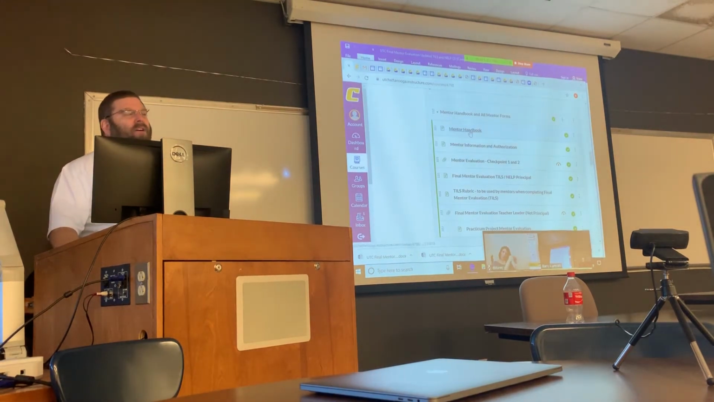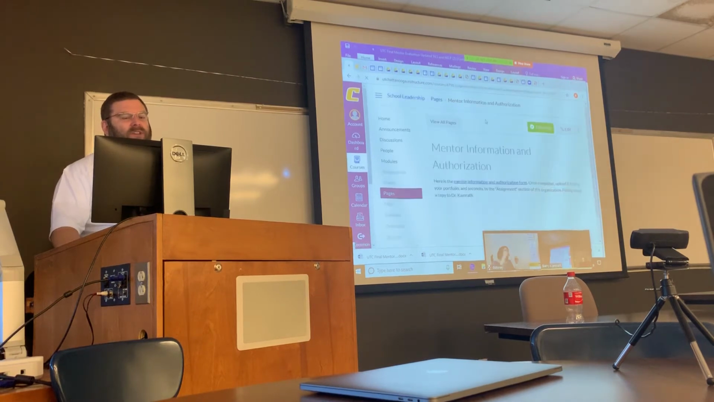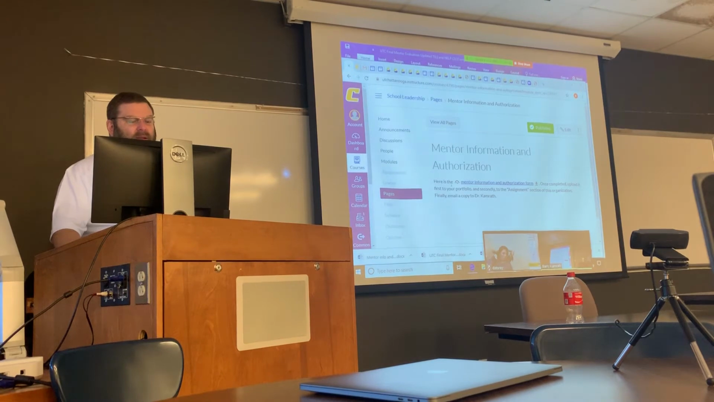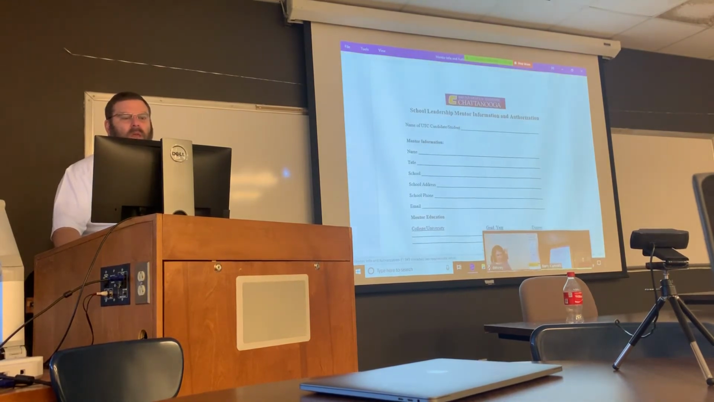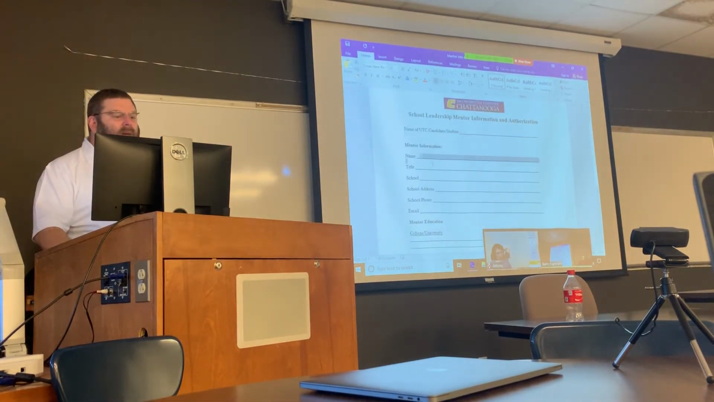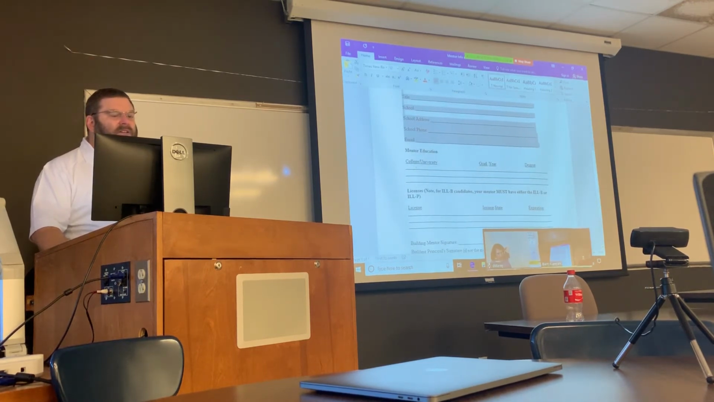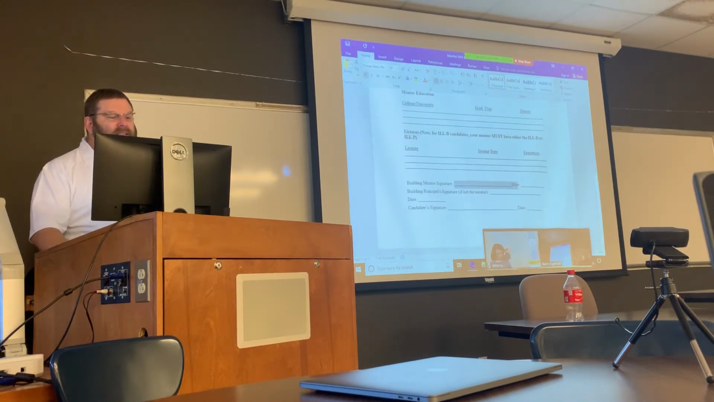You will supply your mentor with the mentor handbook. This form, the mentor information and authorization form, is one that you must submit as soon as humanly possible. On this form, you are going to write out your name, then your mentor's name, title, school, address, email, etc., their degrees, the licenses that they have, and I even put in here again, they must have the ILLB or ILLP. They must sign it.